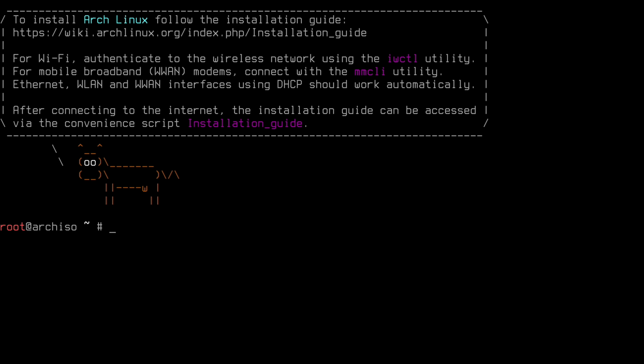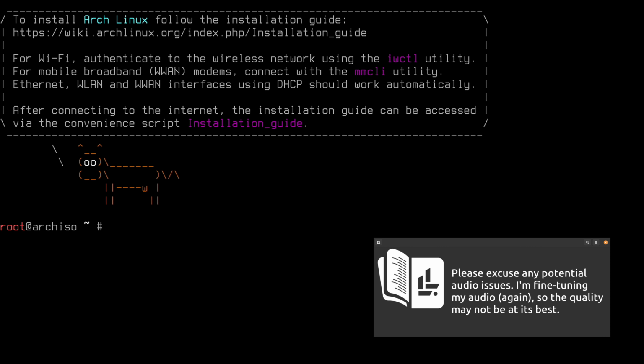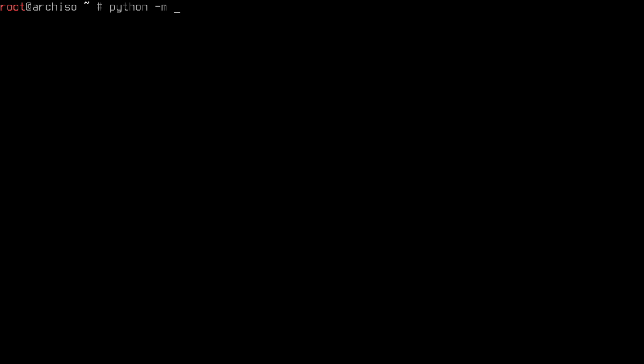So when you boot up your Arch Linux installation media, this is the very first screen that you'll see. Now, if you didn't know any better, you wouldn't even be aware that there's an installer built in the first place. So I'll clear the screen, and let's go ahead and run the new installer. The command that we'll use to do that is python -m archinstall guided. It's actually a Python script. Just like that. I'll press enter.